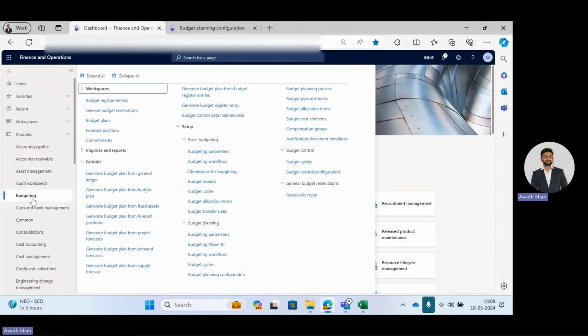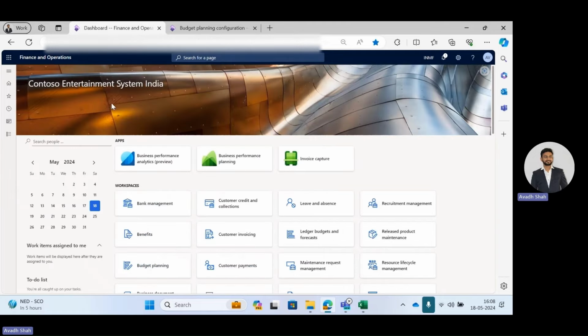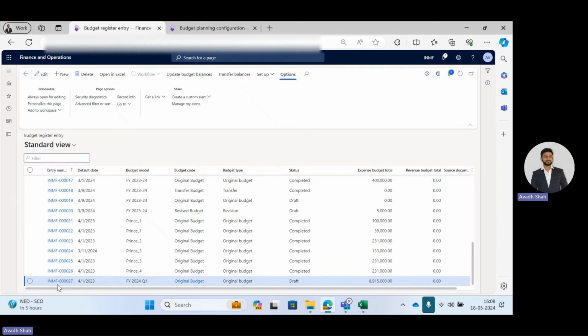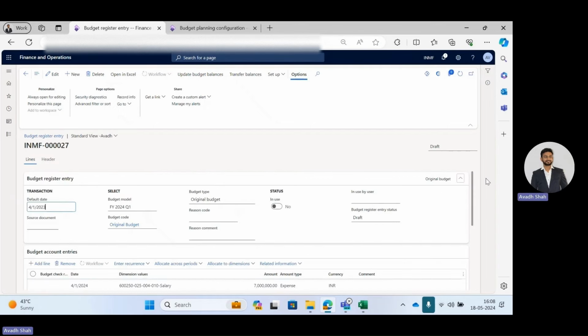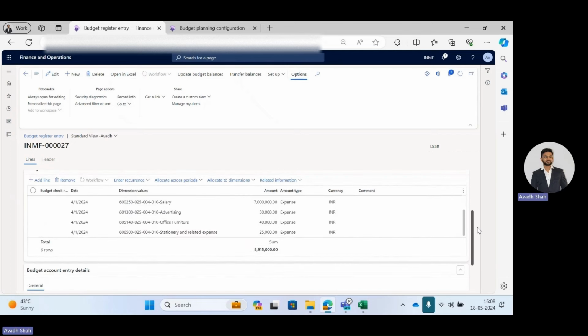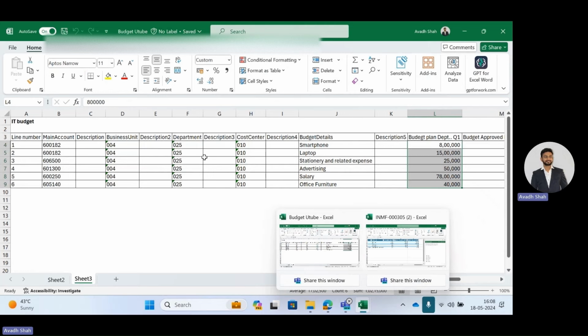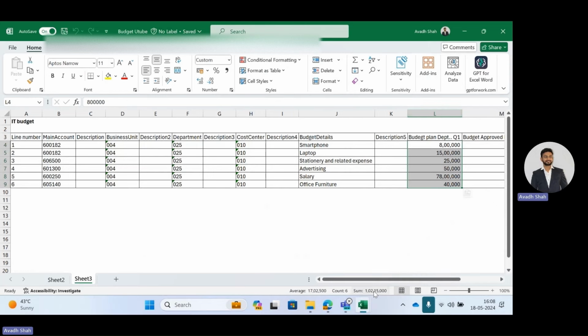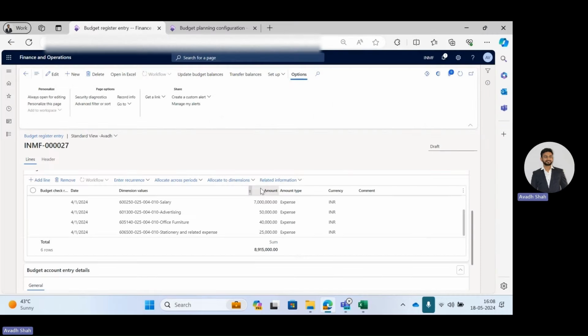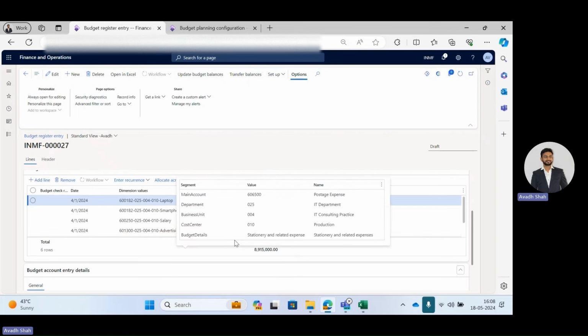So in budgeting, you need to go to budget register entry. This last entry we have created right now. Okay. So the overall budget for the IT department for quarter one is 89 lakh 15,000. Okay. So the budget requested by the department was 1 crore 2 lakh 15,000. But the final budget approved by the CFO was 89 lakh. Okay. So we are going to update these balances.